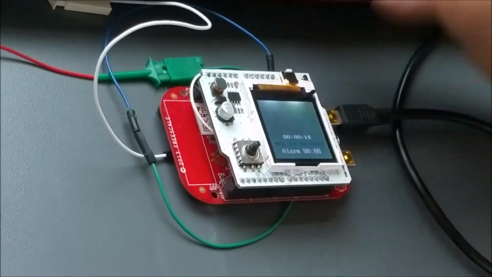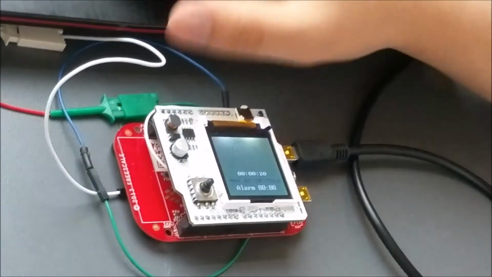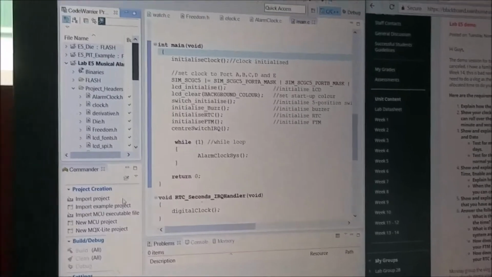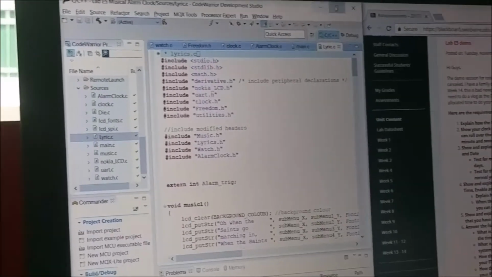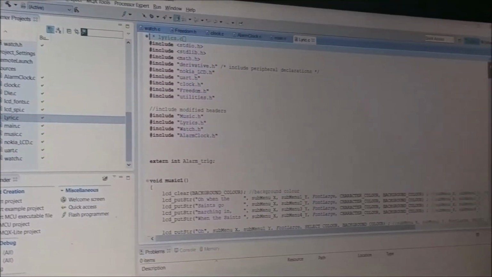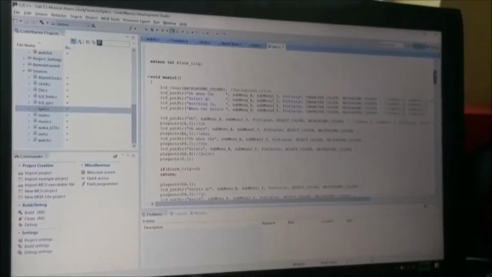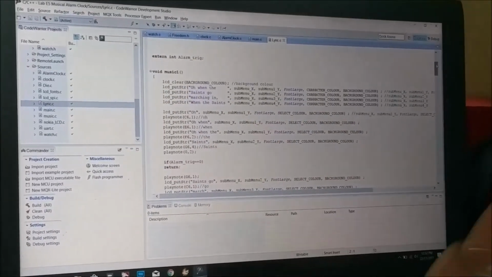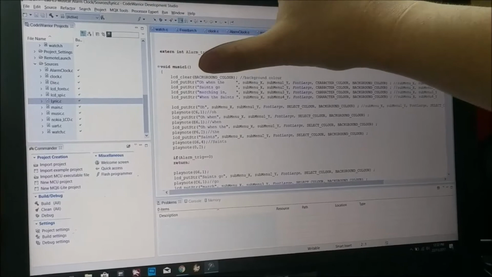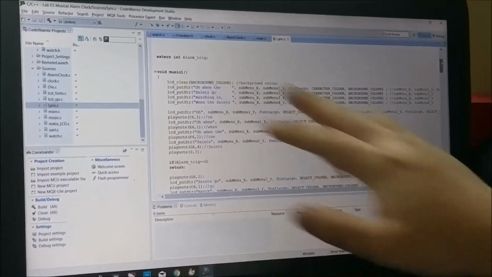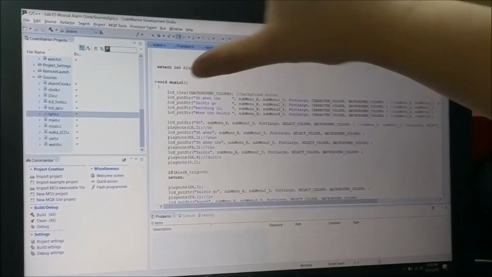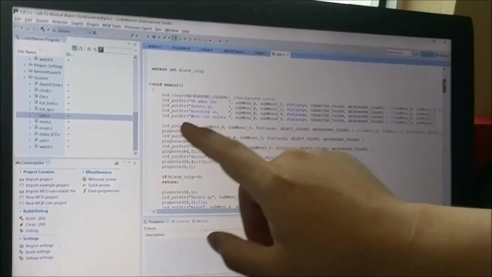Now I would like to show you how the music is generated. Moving on to the C program here. Our music is generated through a C program source file, which is residing in the lyrics C program here. First, when the alarm is triggered, it will enter the music one function, where first it will clear the LCD to our background color, and it will display the words as shown here through the LCD string.